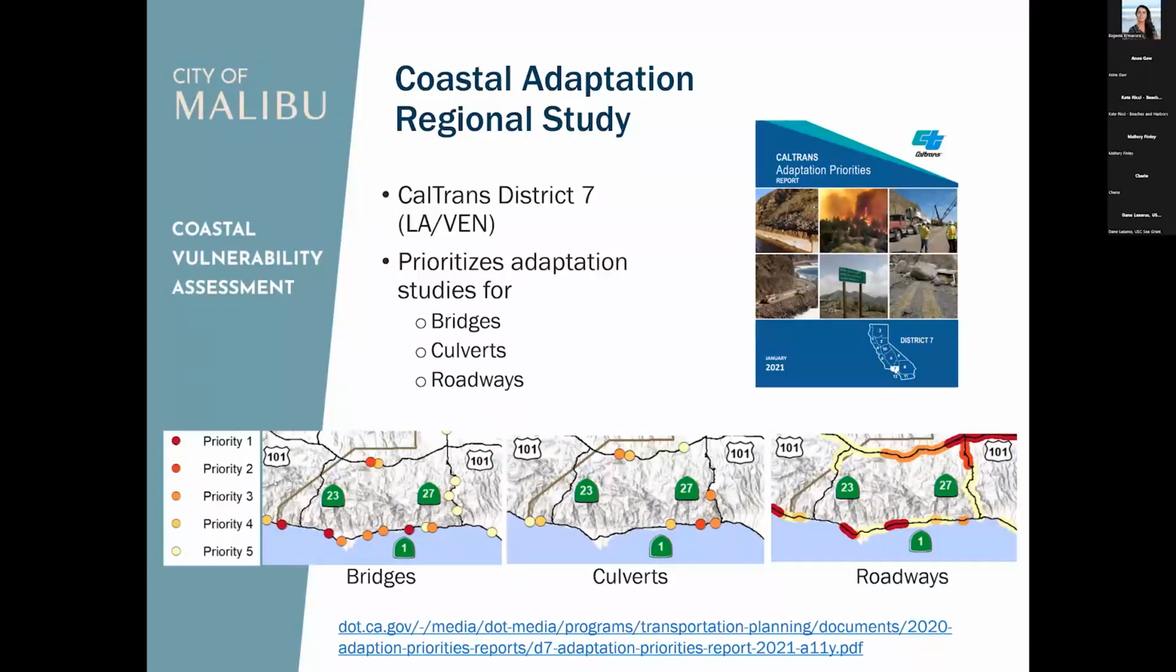Caltrans is also prioritizing sea level rise and climate change adaptation efforts for its many roadways in the state, per the Caltrans Adaptation Priorities Report from 2021. Caltrans District 7 covers Los Angeles County and includes several bridges, culverts, and roadway segments in Malibu that are designated a high priority for individual adaptation assessments. Next steps for Caltrans include initiating these individual adaptation assessments, starting with the highest priority assets, and importantly, these will include engagement and coordination with key stakeholder groups such as the City of Malibu. Next slide, please.